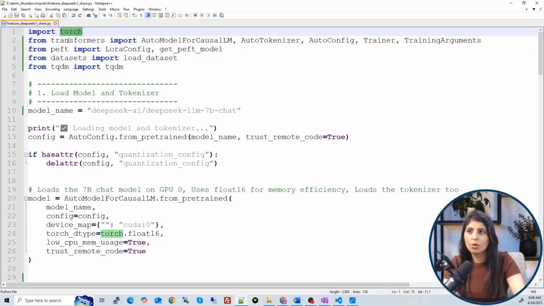See, we are importing torch and transformers. I have told you why we need transformers, because the model which we are going to pull today, we are going to pull that model from Hugging Face, and for that we need it. And then we are importing PEFT because we want to perform fine tuning, and for fine tuning we will use LoRA. So for that you need this PEFT module.